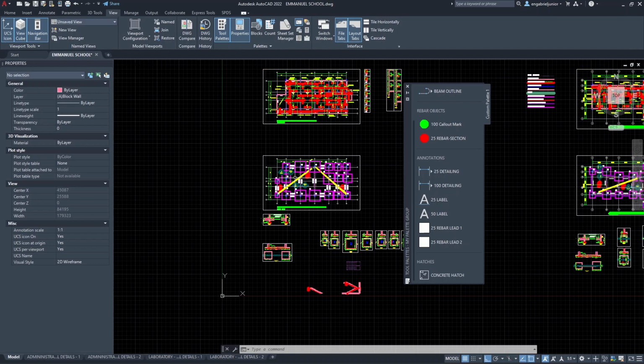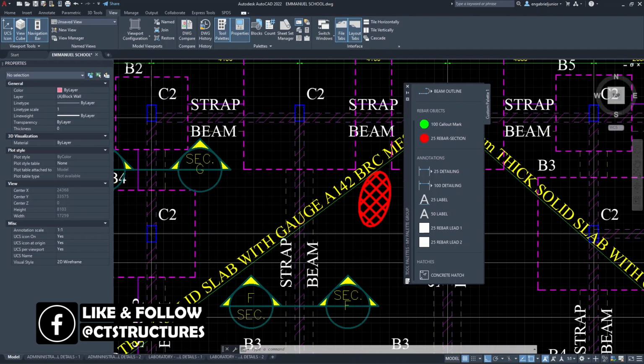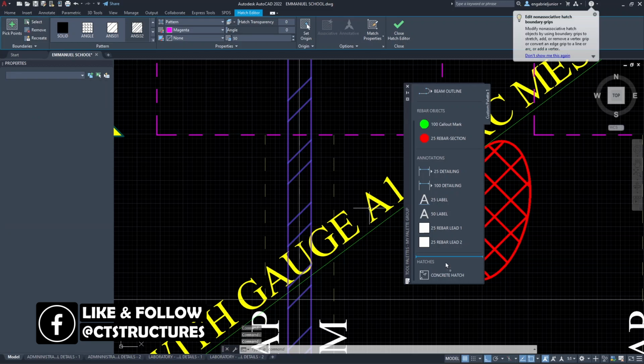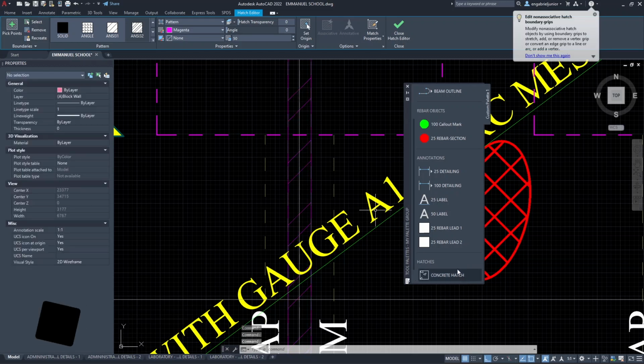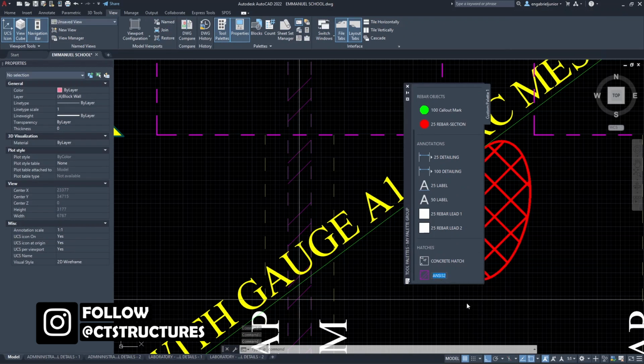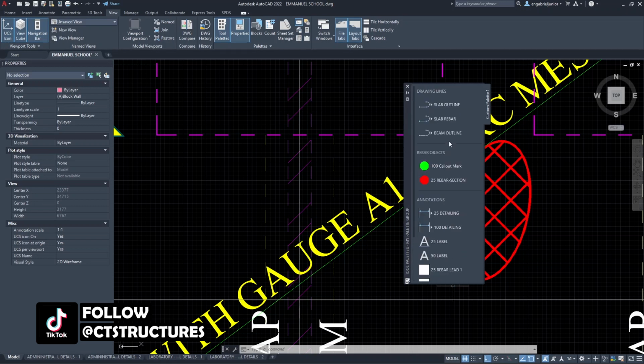Also add another hatch, perhaps this one for the strap beam. Just select it, click and drag it, place it there, right click, you can call it strap beam hatch, something of that kind. So as you can see, we've created our own palette with our own tools.